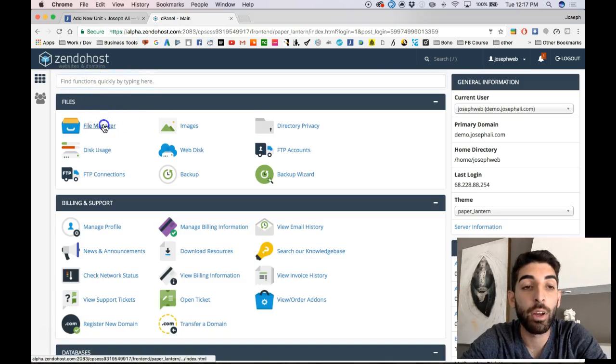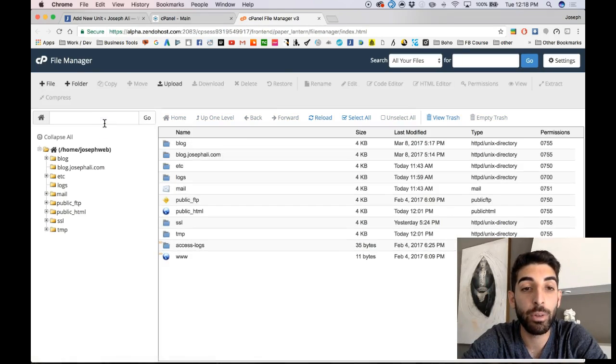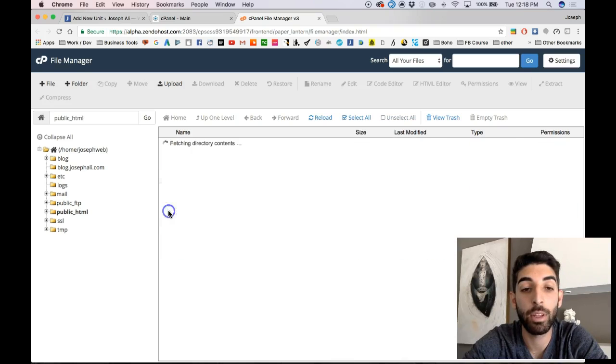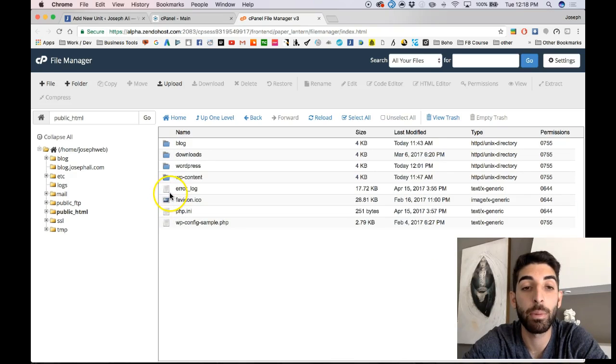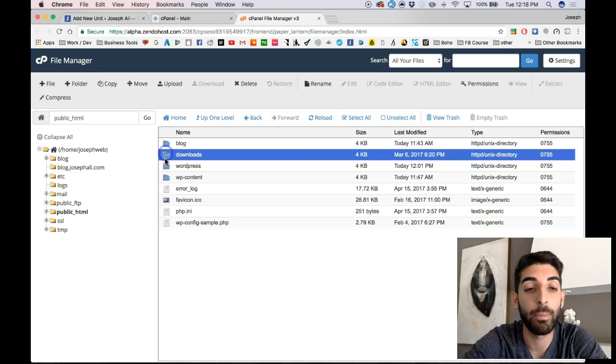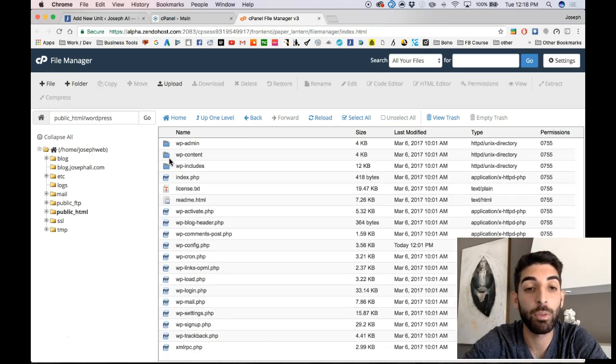So we're going to go into File Manager and access our website roots. So it's going to be public_html. And in our previous lesson, I installed WordPress using the cPanel one-click installer, and this is that directory right here. So this WordPress directory is an entire WordPress install.